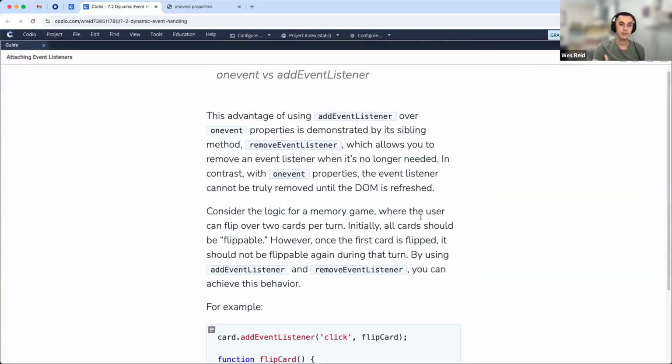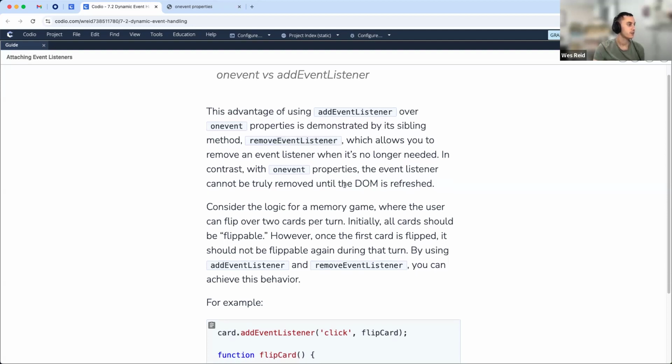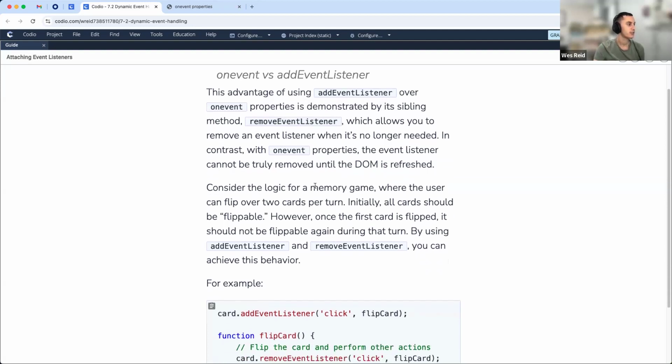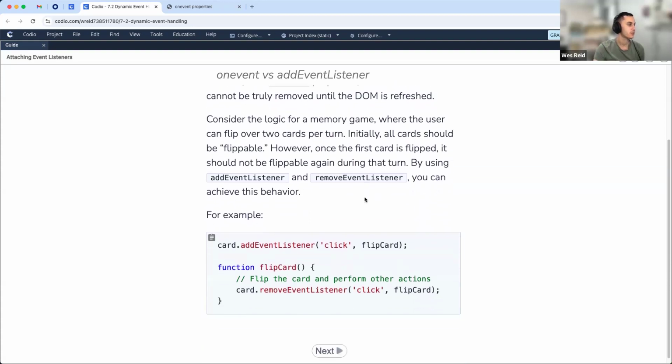So now we have 2 different ways. Just to talk about how we can compare these. The advantage of using addEventListener over on-event properties is demonstrated by its sibling method, removeEventListener, which allows you to remove an event listener when it's no longer needed. In contrast, with on-event properties, the event listener cannot be truly removed until the DOM is refreshed.